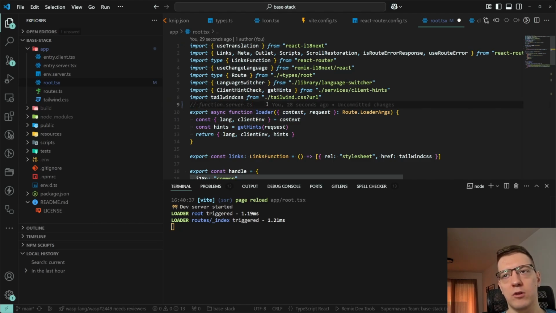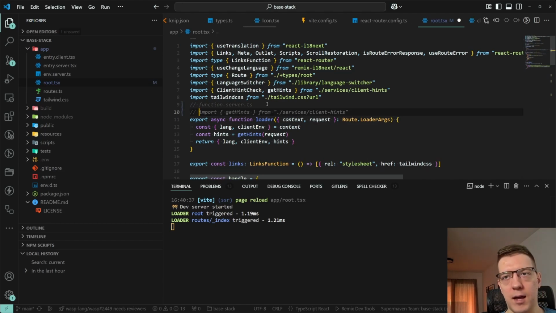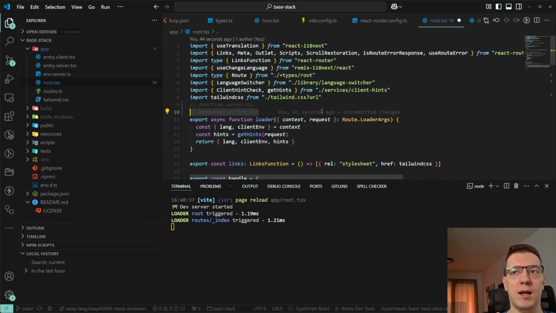If you want to do something client only, you can create component.client.tsx, and then you export a component that belongs only on the client. This means that it won't get bundled in the server. It's only going to get bundled on the client, and vice versa.